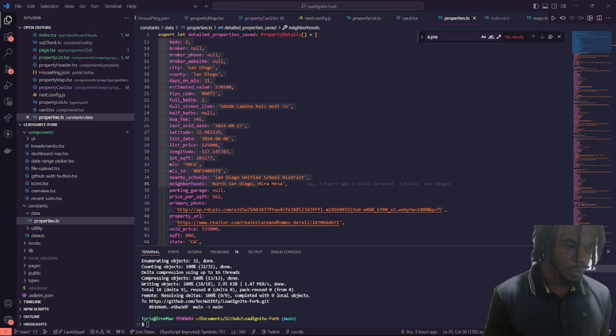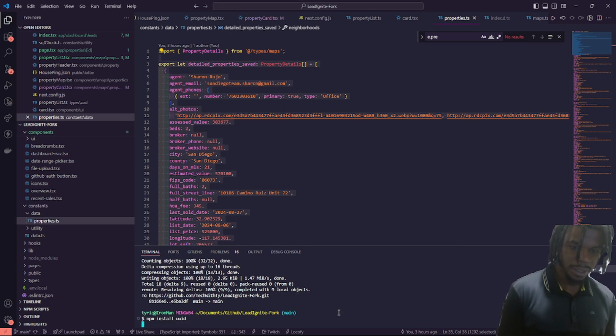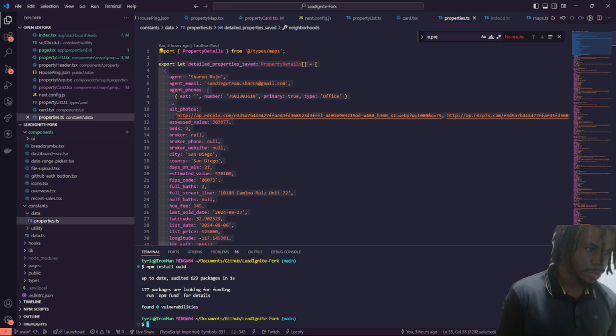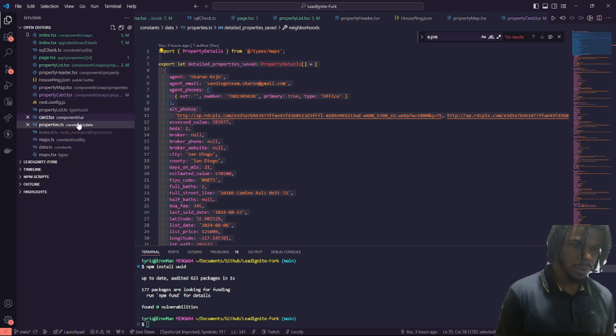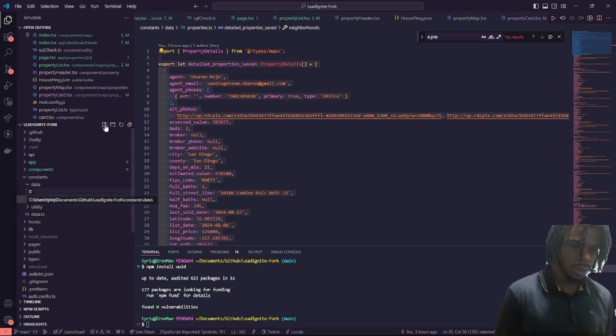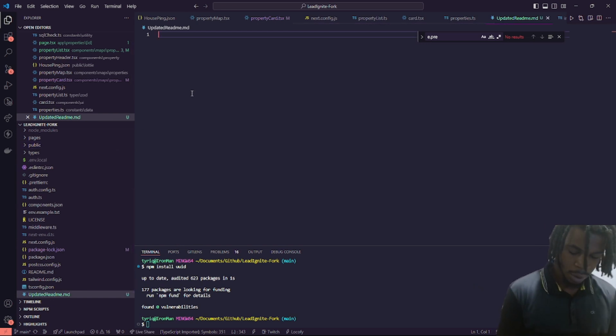So we're going to use UUID to assign IDs to these properties so we can use our page. And I think I'm going to create a new README to add notes to. What the heck? Updated README.